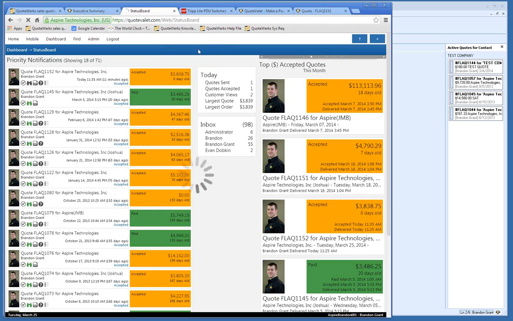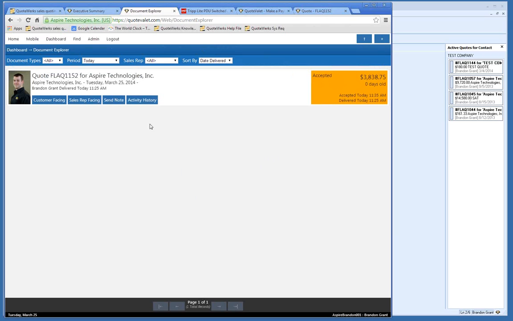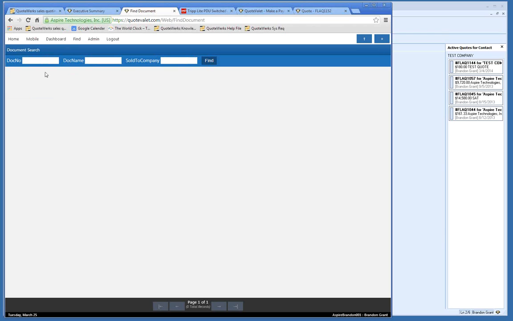And then Document Explorer. This is just going to let you search for specific documents and set basic filters. So you can search by the document type, like quote, order and invoice, the period, today, yesterday, this week, and then search by specific sales rep, so you can see what users have done on specific dates. There's also a find option. So if you're looking for a very specific document number or a document name or one that was sent to a specific company, you can actually search for that specific document here.